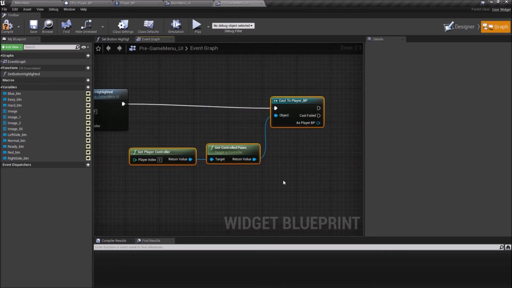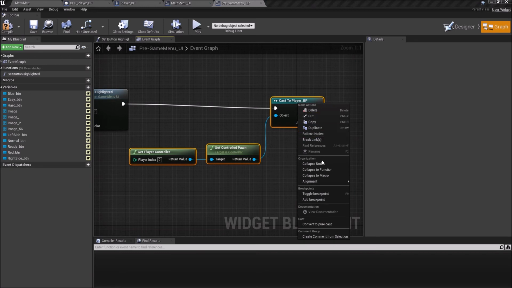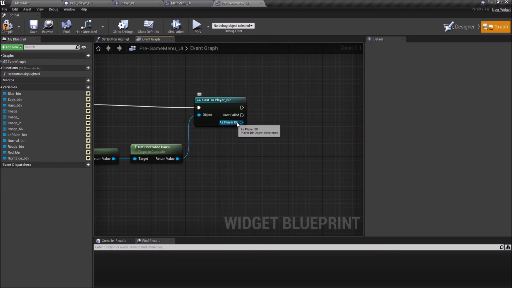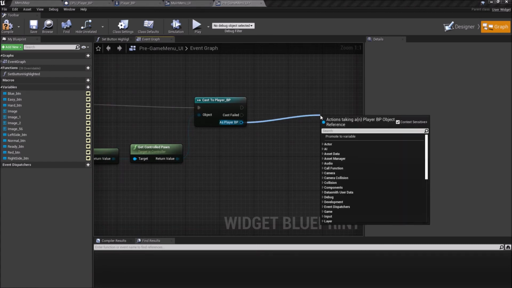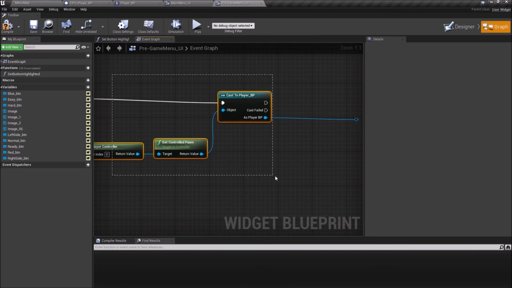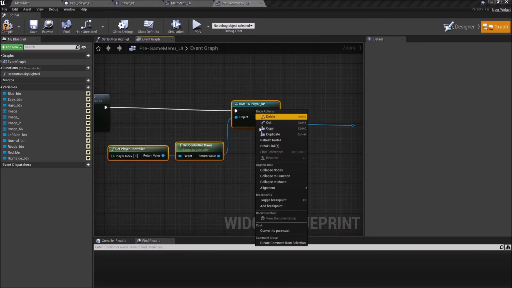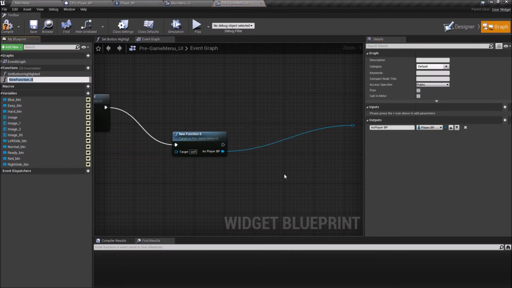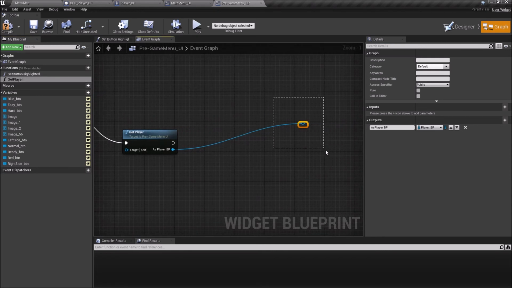I'm actually going to highlight this, right click on it and collapse it to function. We want to make sure that we have a as player BP output. So I'm going to drag off that, add a reroute node. Let's move it away a bit, highlight these, right click, collapse to function, and we'll call this get player. Just going to get rid of that.